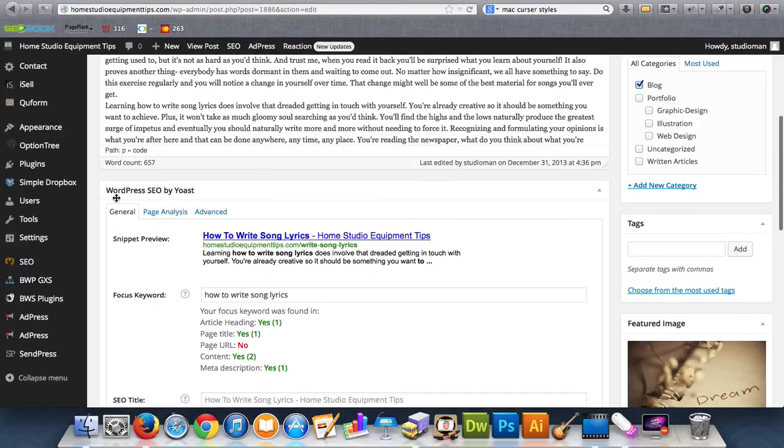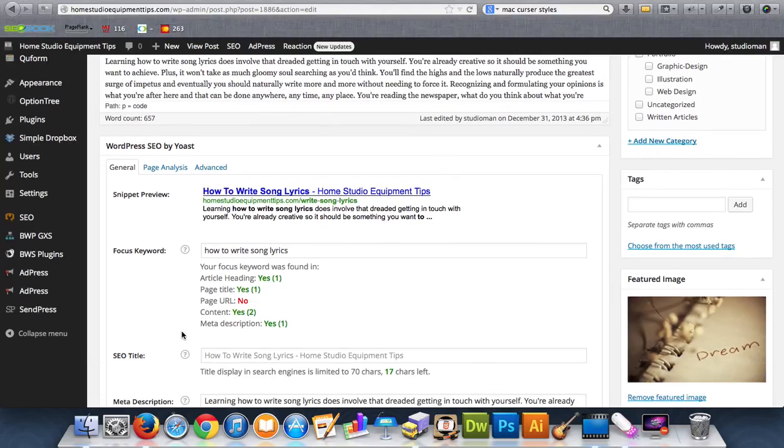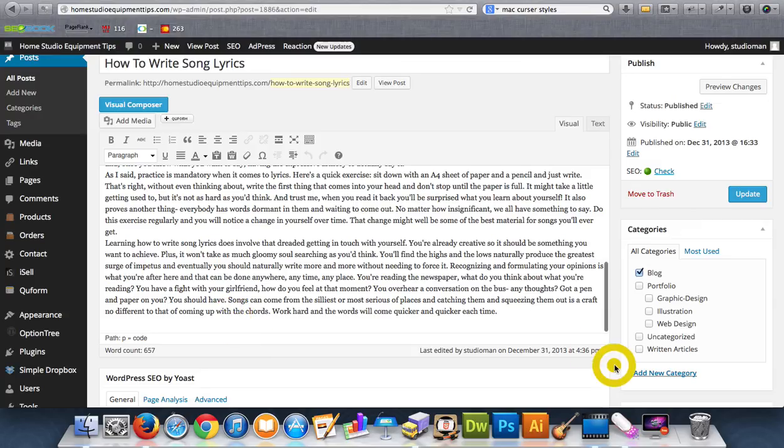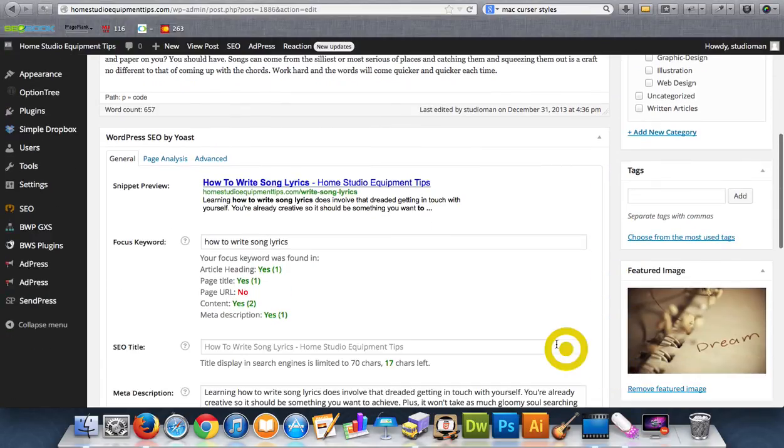But if you scroll down here, you see this WordPress SEO by Yoast. This is the plugin here, and it goes into all your pages and posts just underneath this content area. And this is where you're going to enter your information. So the focus keyword, I put how to write song lyrics. Right, it tells me that it's an article heading, which is good, and the page title, which is this right here, which is good. Right now it's saying it's not in the URL, but I just updated that when I started this video.